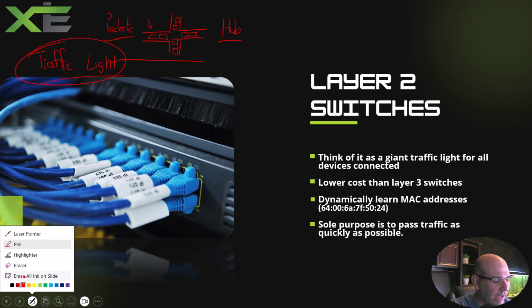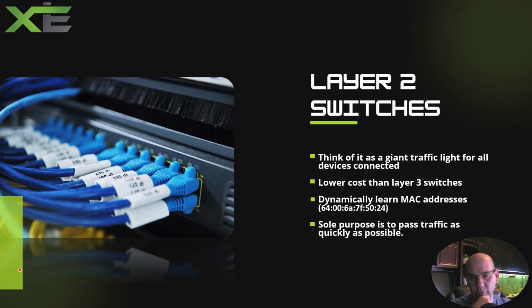So what about a layer two switch? What exactly is a layer two switch? Well, number one, a layer two switch is generally going to be a lot cheaper than a layer three switch because it doesn't have the amount of features that a layer three switch does. Now, the reason we call them layers is because they operate at that layer in the OSI model. We're not going to go into the OSI model in this course. You can spend 10 minutes reading about it and easily understand.